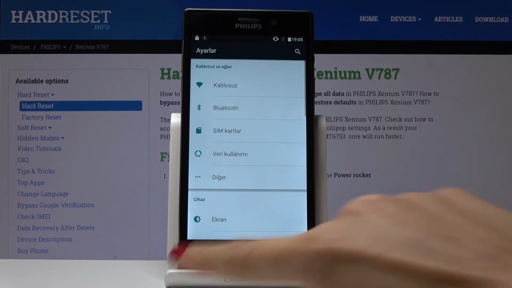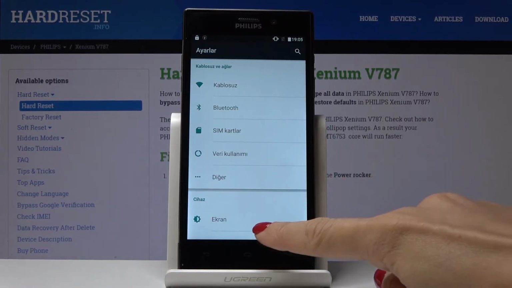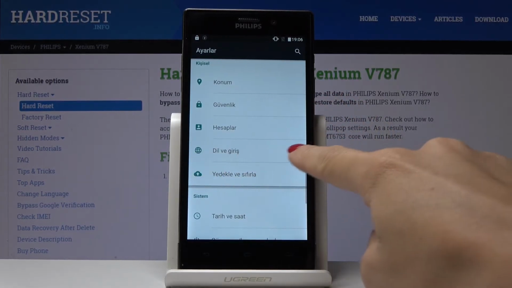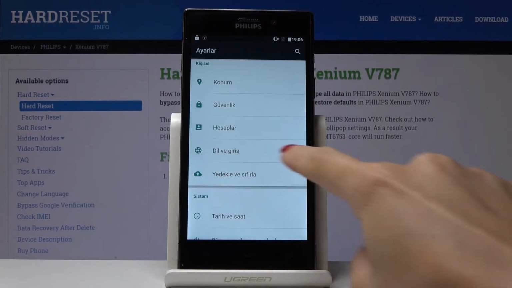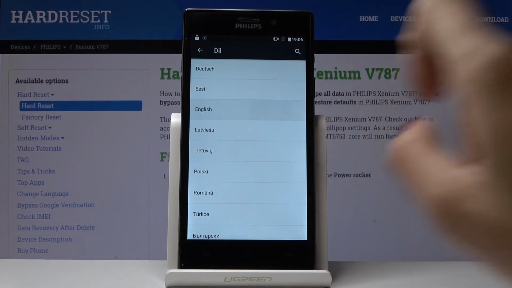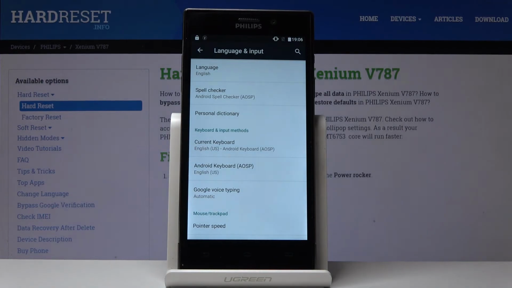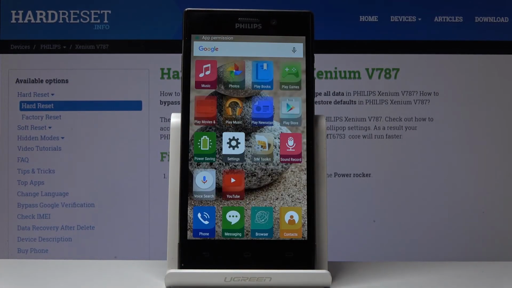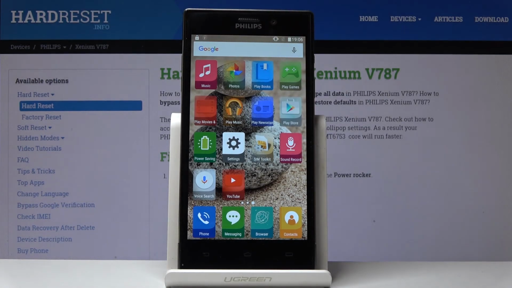Then if you would like to change it one more time, simply find and select languages input one more time. It's the sign of the word, and then go to the first tab, select the language that you would like to have. I will go back to English, and that's it. As you can see, now we are back in English. So that's basically all. That's how you can quickly and easily change language in your Xenium.